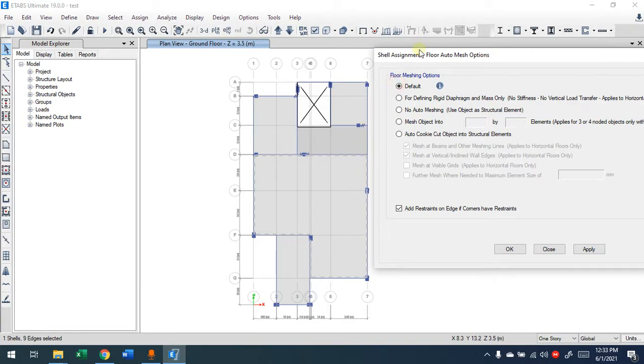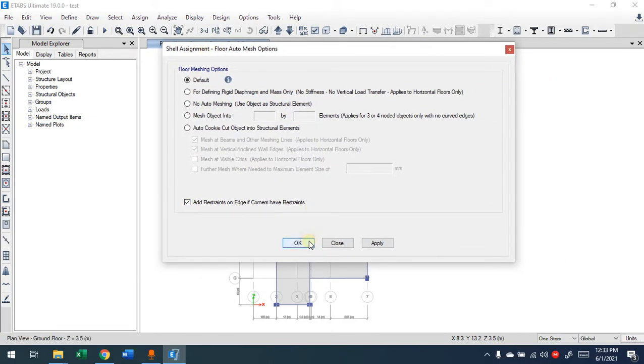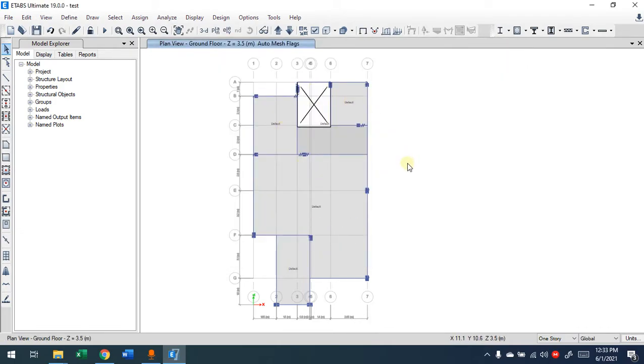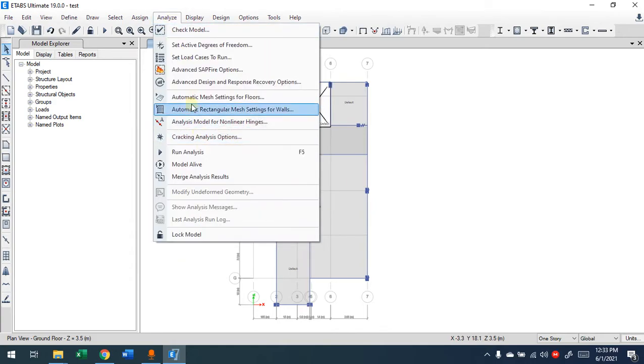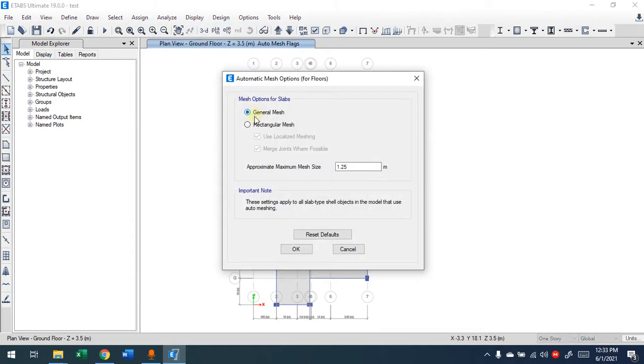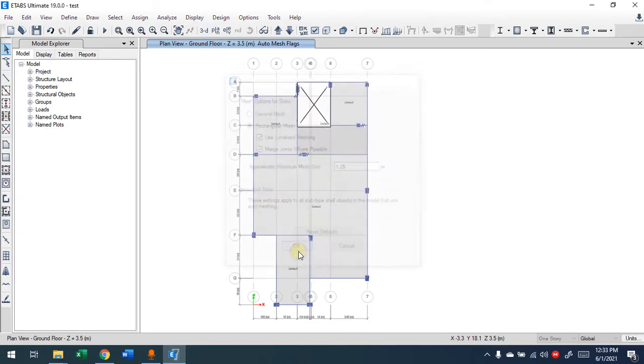So we'll leave it as default. If you leave it as default by itself, it's going to take general things, because in analysis we select this one to be general. So if it's general, it will take general. If you make this one rectangular, what will happen? You'll see that the mesh distribution will be a rectangular base. If it is general, it will take it by itself.